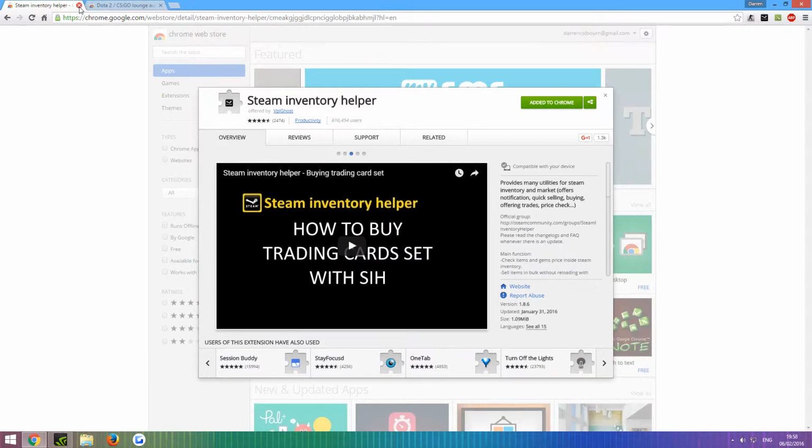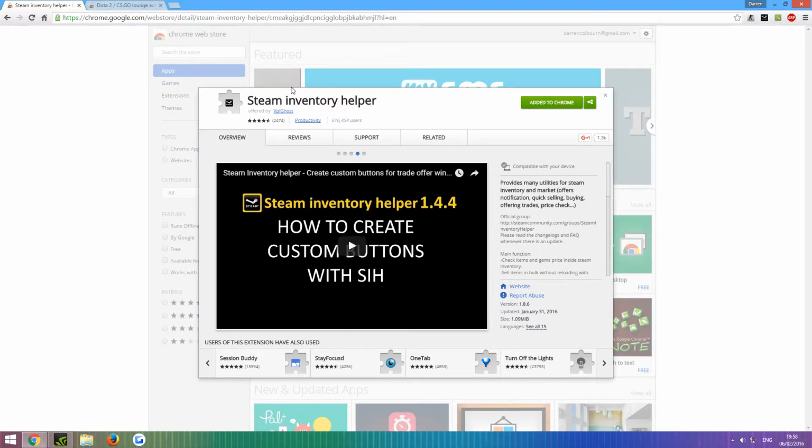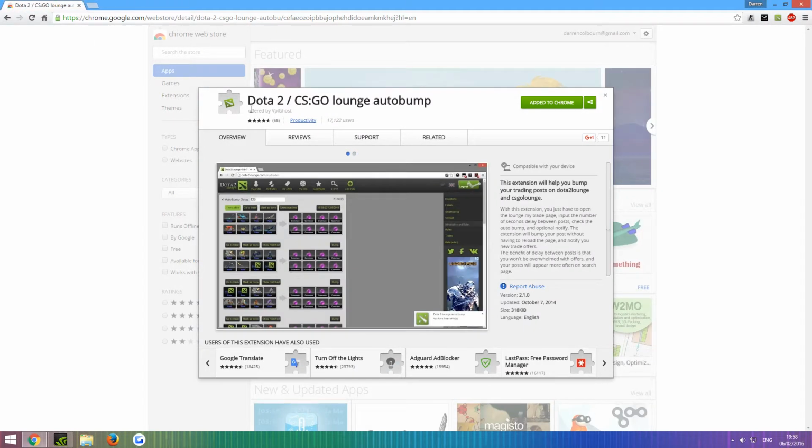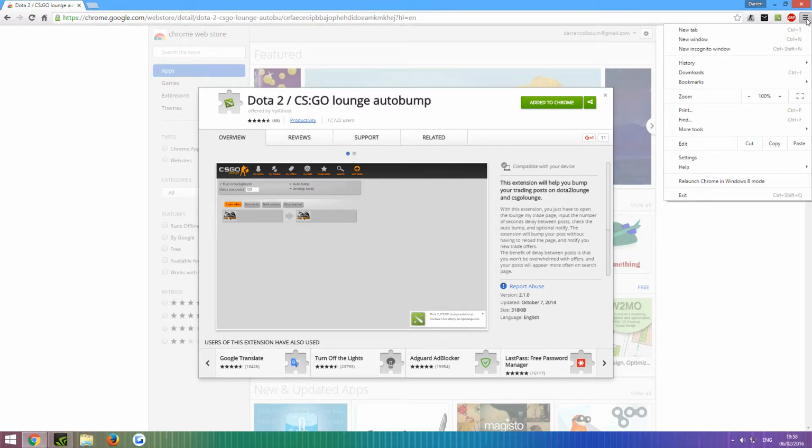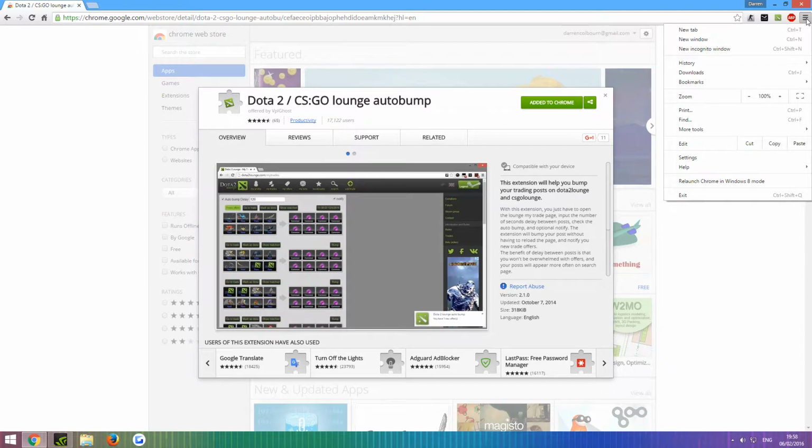After that, you can close that. Go on the next link to Steam Inventory Helper. Download that, obviously add to Chrome. Make sure it pops up here. You can close that. And then get the Dota 2 / CSGO Lounge Auto Bump. Once again, Add to Chrome, make sure it appears. If it doesn't appear, just go on this little free bar up here. This is all for Google Chrome, by the way, just for what I tell you.